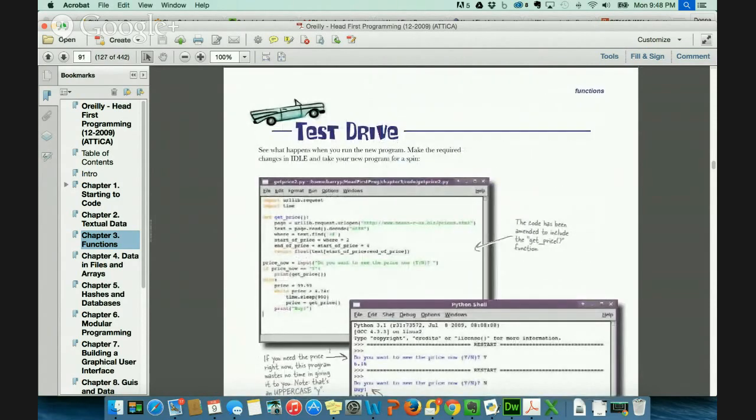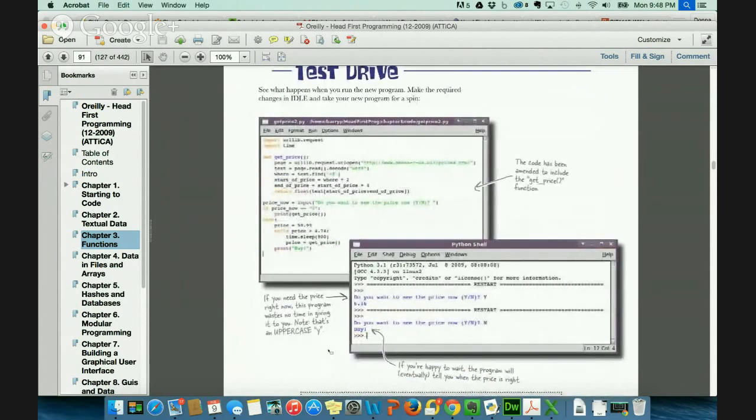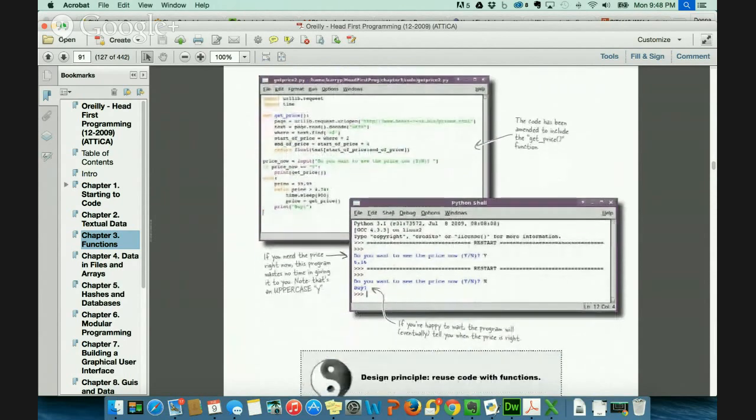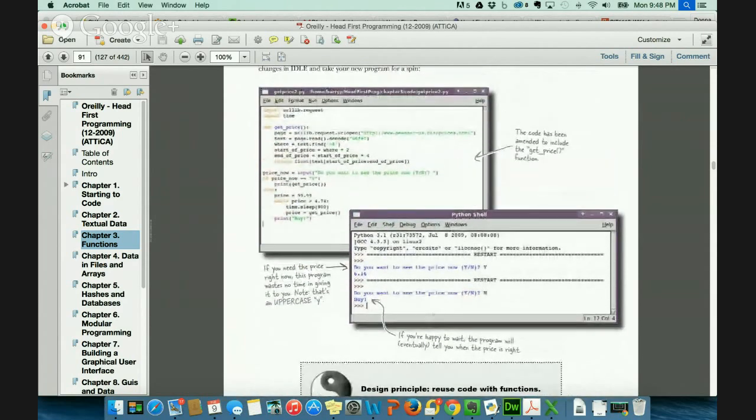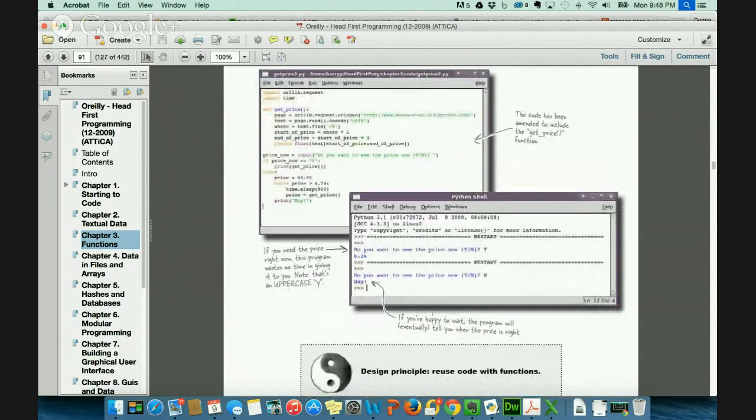Okay, so let's see how this runs. There's the actual code for it. So let's add this at this point, and then this will be the last thing that we'll do in chapter 3 for right now. The design principle here is reuse code with functions. So what I'm going to do is get over here so I can type it in a little easier. Let me see. That's okay. So this is on page, I believe, 91. Go here so I can see it a little better.